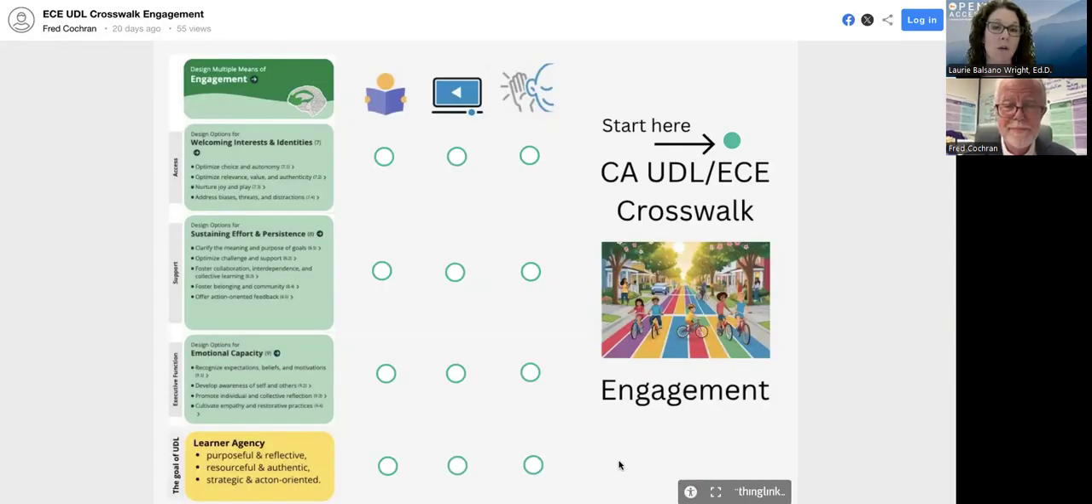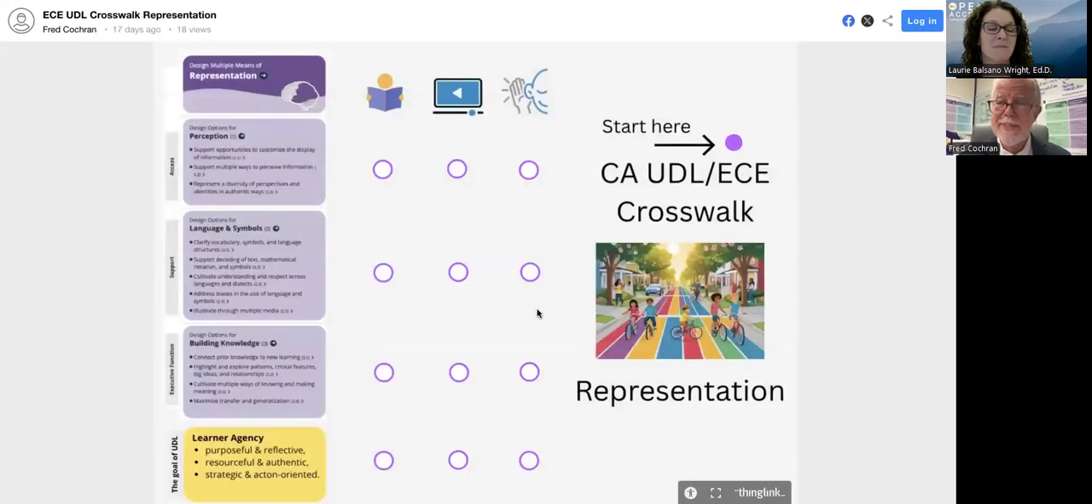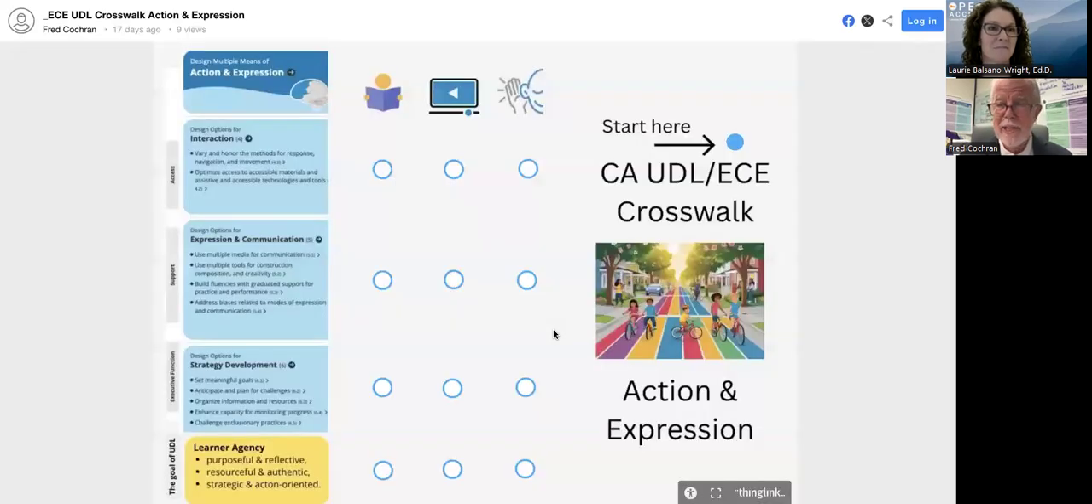Great. So these are all really great resources for the engagement principle, but how might I access similar resources for the other two principles within the UDL framework? That's a great question. You just go back where we started. So you go back to that green dot and you'll see that click below to connect to representation. So we click here. That will open the same design for you under read, watch, and listen, and designed exactly the same way. And when I go back here and say, well, wait, I want to go to action and expression, I click here and action and expression opens up.